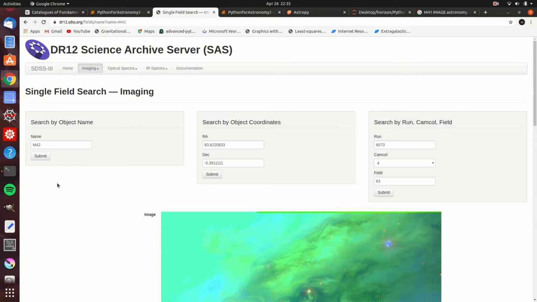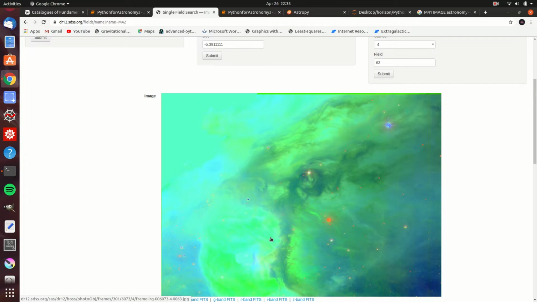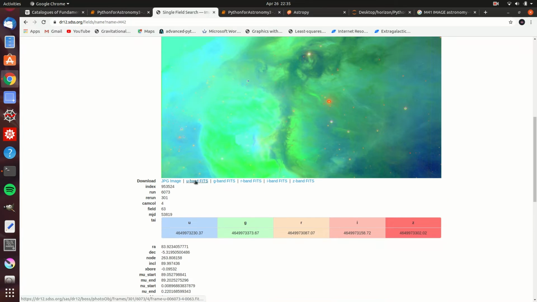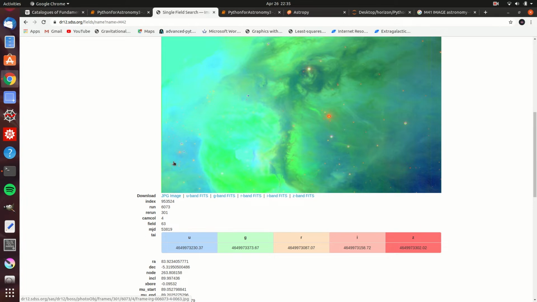And then just press submit, and you'll get a visualization of the image, and you will see a band of options. You can download either the JPG image, which is just an image and doesn't contain any data, whereas you can download the U band FITS, G band FITS, different bands' FITS, and the FITS file is what we want for our analysis.